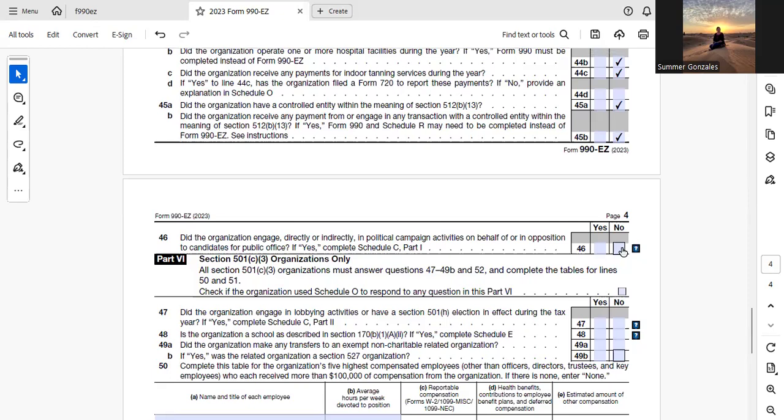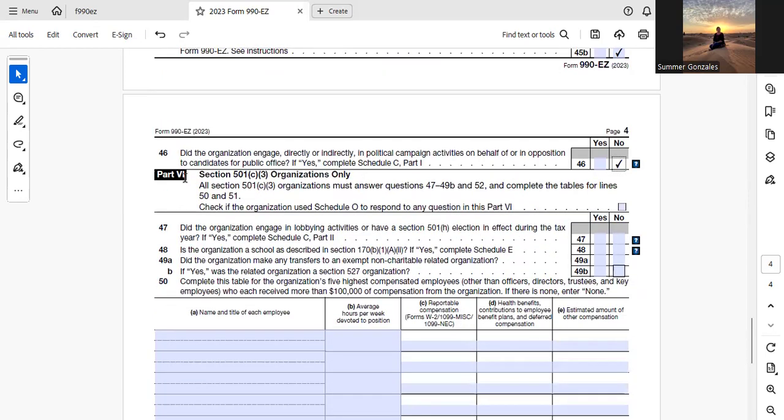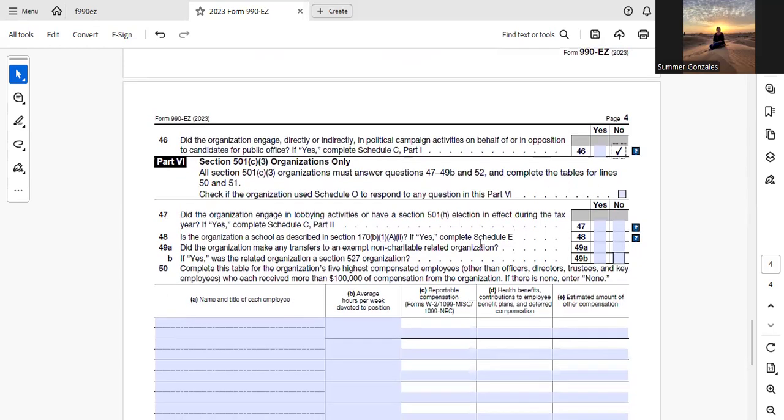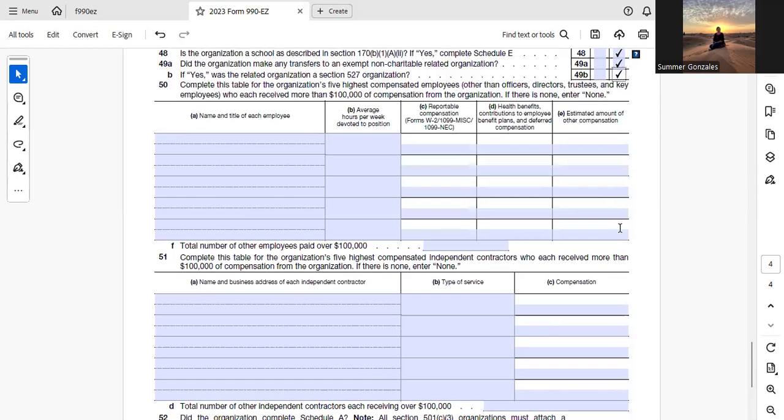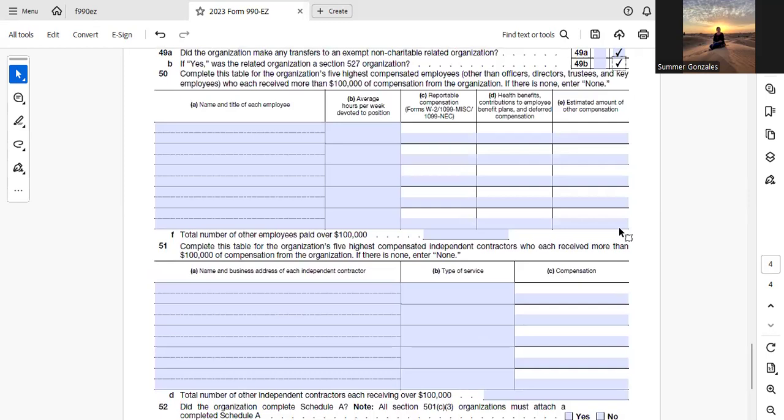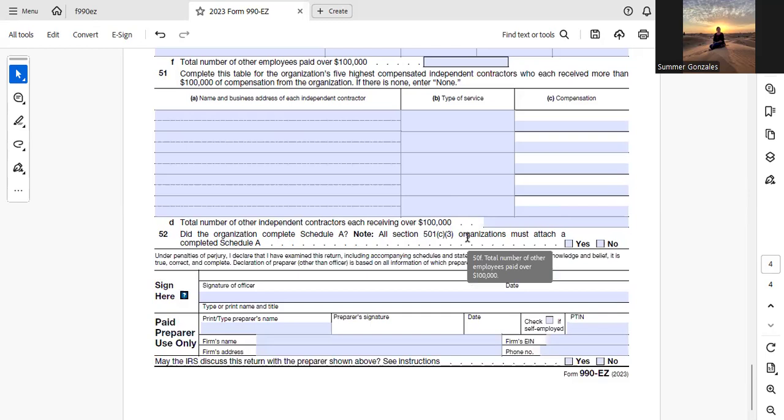And here, you have to answer honestly. We're not a C3 again for this part 6, so we don't have to fill that out. If we engaged in lobbying, we would have to put it on here, which we don't. So we're not a school. This is a zero activity return. Nobody paid over $100,000, but we're already done.